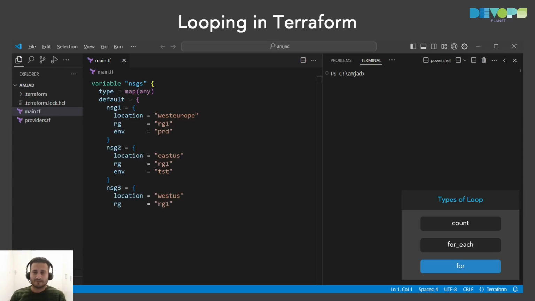Let's assume I have a variable called NSGs, and it's a map variable, and I have NSG1, NSG2, and NSG3 as keys, and then I have a property as a value, like a nested map, which we already discussed in the for_each. And there is a requirement that the key should be transformed.